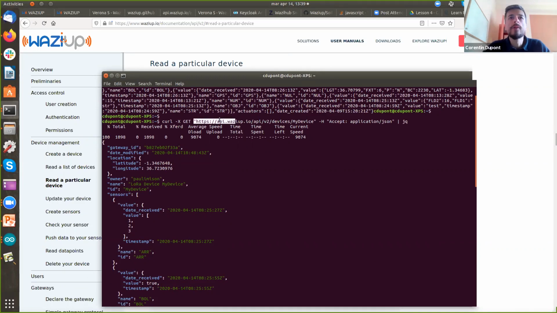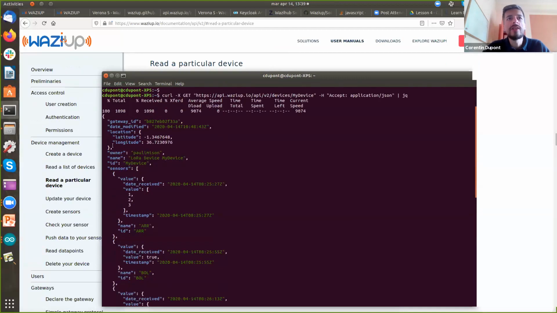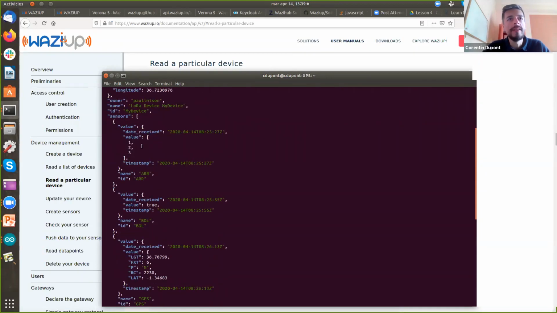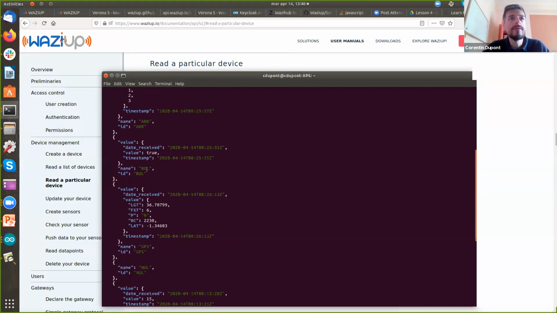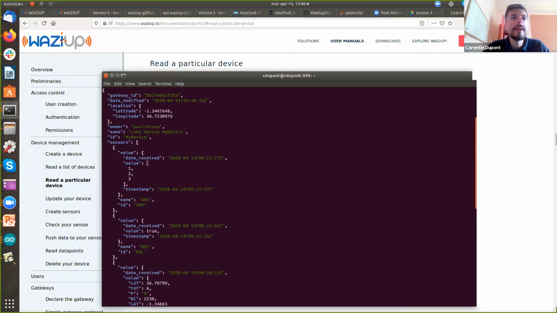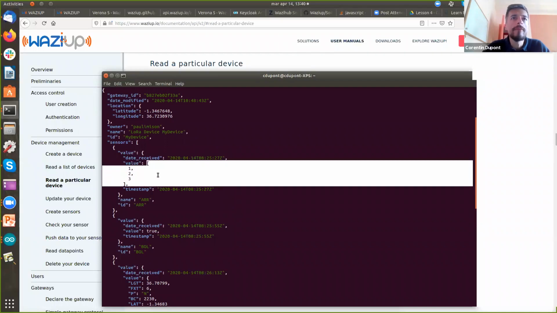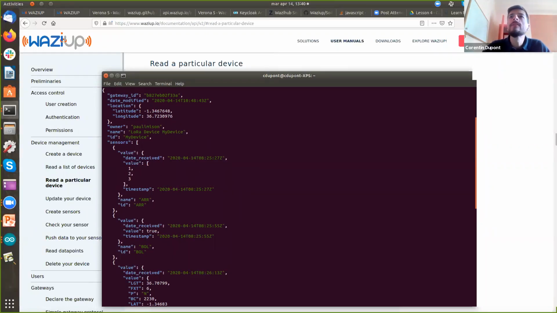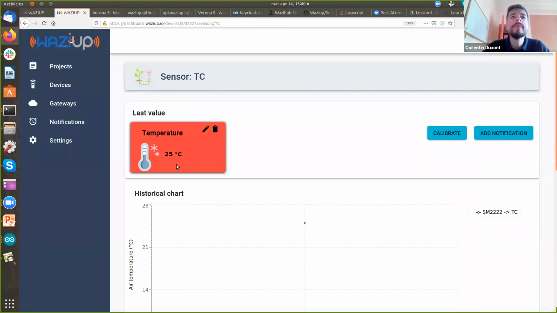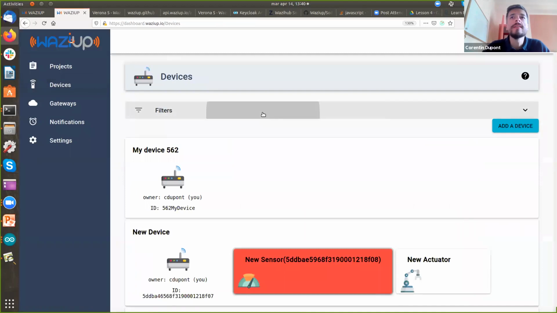And I give a URL that you are accustomed to. In this URL, there are different parts: the protocol, the domain, and the path. On the path, I asked for one device, called my device. I get the device in JSON format, with all the details on that device, with the values even. Values is here. This is an array of values. They are the same that you see on this dashboard. This is exactly the same.